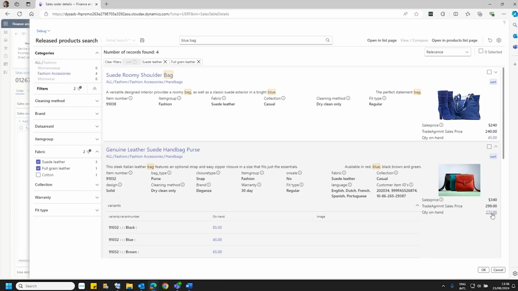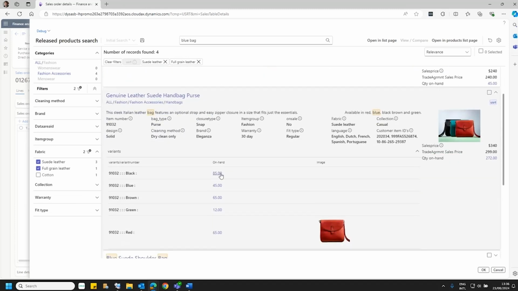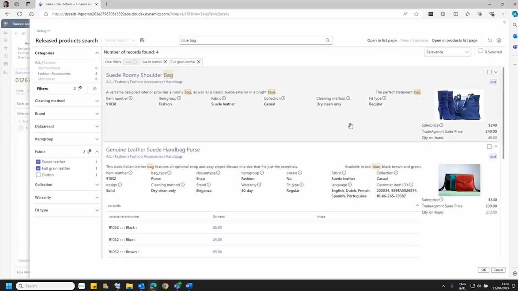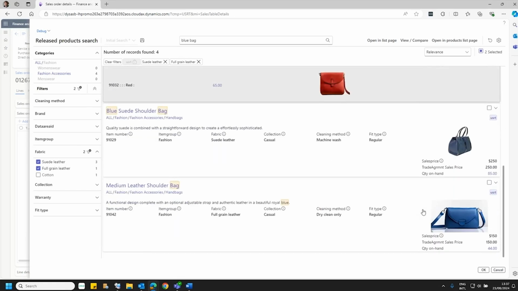You may also notice that the quantity on hand is a lot lower. And here as well for the variance, the quantities are a lot lower. That is because the system again is looking at the site and the warehouse that is already available on the sales order. So you can really know whether or not what you're going to put on your order is actually valid. And in this case, I kind of like the look of that bag. I like this one, and I like this one.